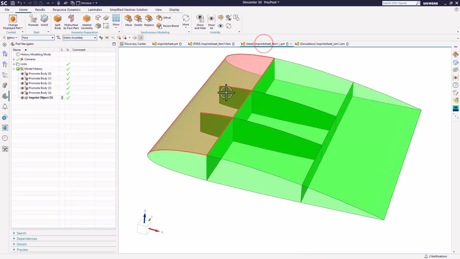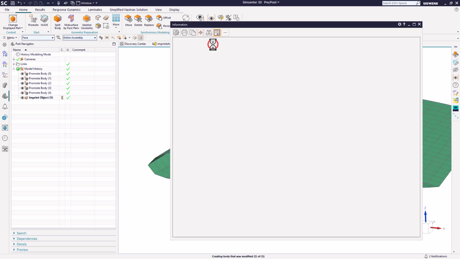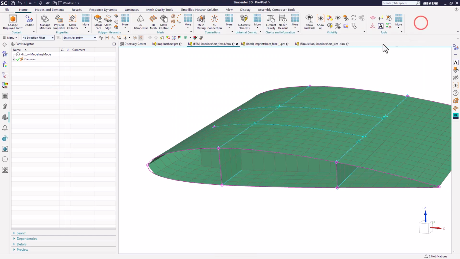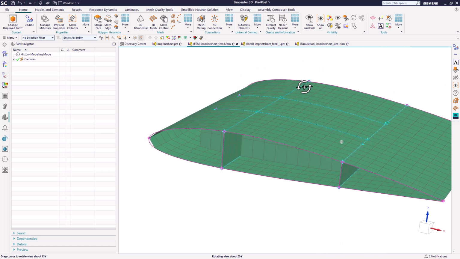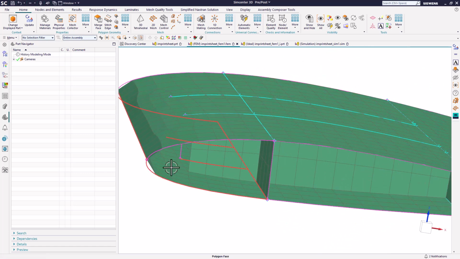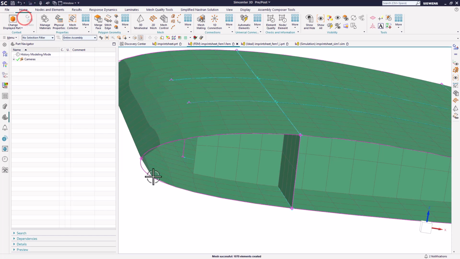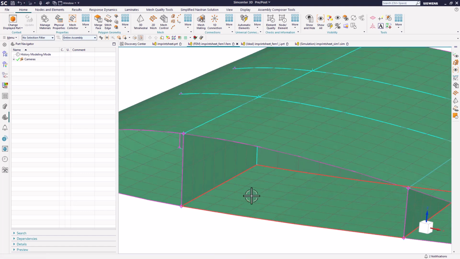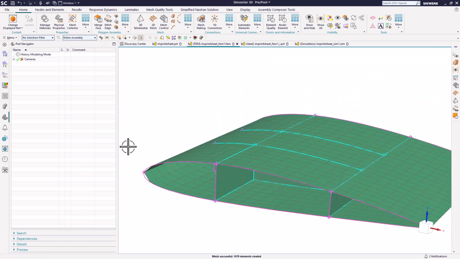Next, if we go to the idealize part, we can see that our imprint command has updated. We can see all the faces that have been divided. And if we go to the FEM, we can see we have a CAD change and an update pending. Here we can see the geometry is updated. We'll go ahead and update the shell mesh. And we can see we still have a congruent shell mesh.